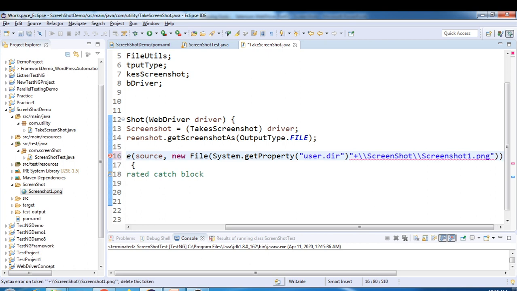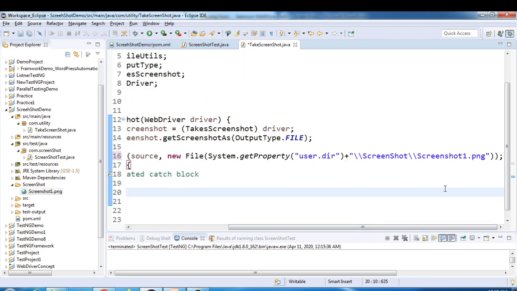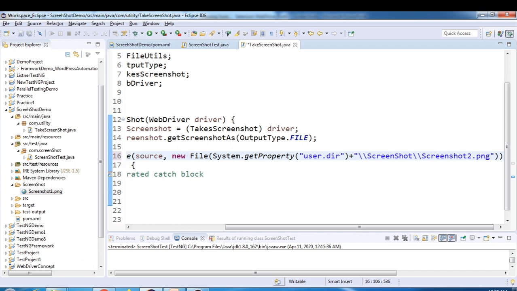What we can do, yeah, like this we can give. Okay, this folder, because this will give you the root path of the project, and later on this folder, a specific folder, and later on we are keeping our screenshot in this file format, and instead of 1 we'll give this time 2, and let's rerun it again.